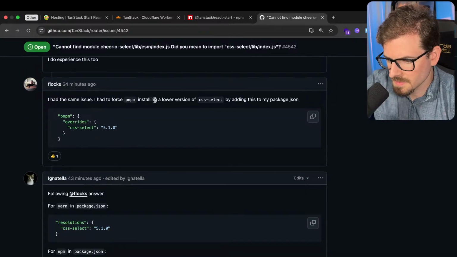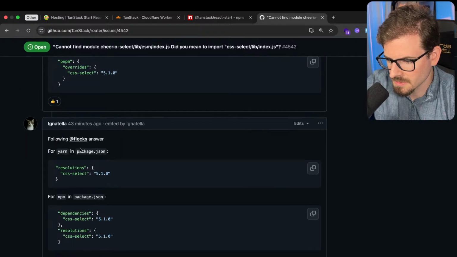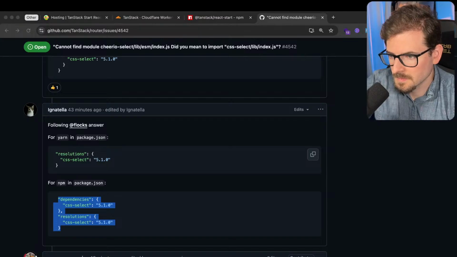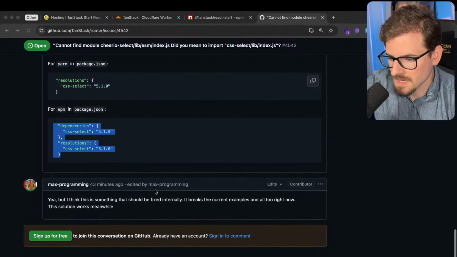I had to force pnpm install a lower version of CSS select by adding this to my package JSON, or yarn or npm. Okay, I mean, I could just add this in.